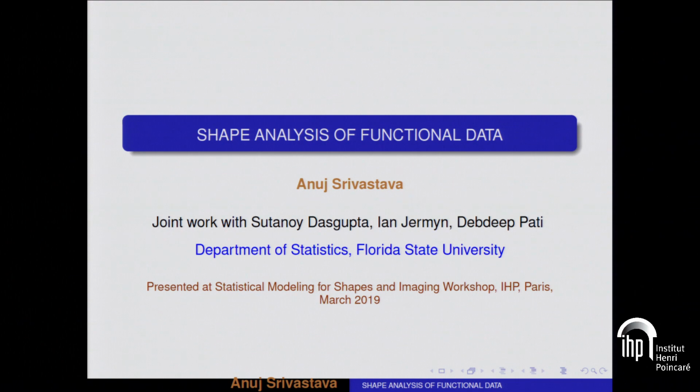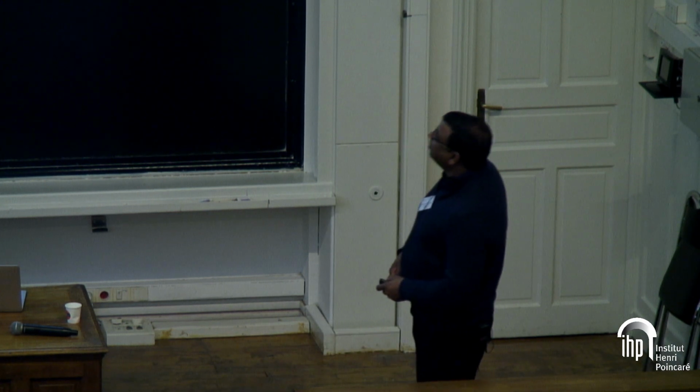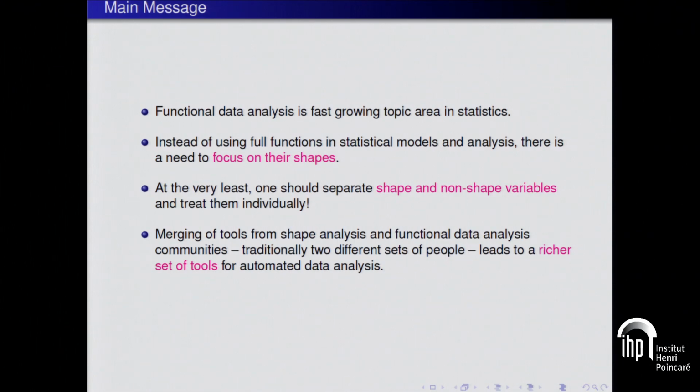This is a very general talk. This is not as technical as some of the talks have been. It's more about a little bit of the philosophy than the actual details. I want to talk about functional data, and I want to make a connection with shape analysis. This is the main message.